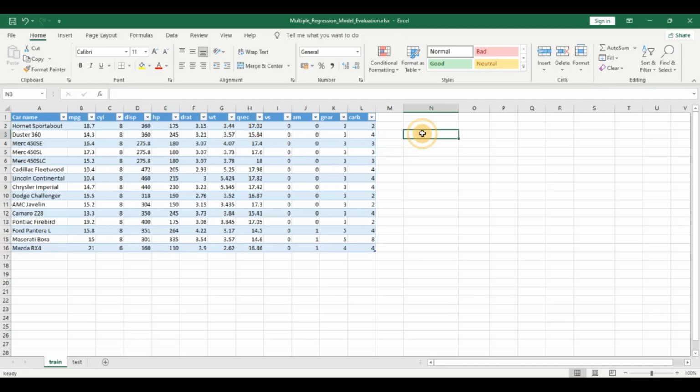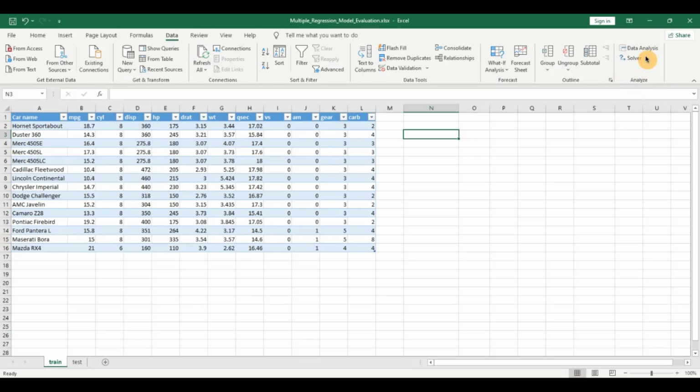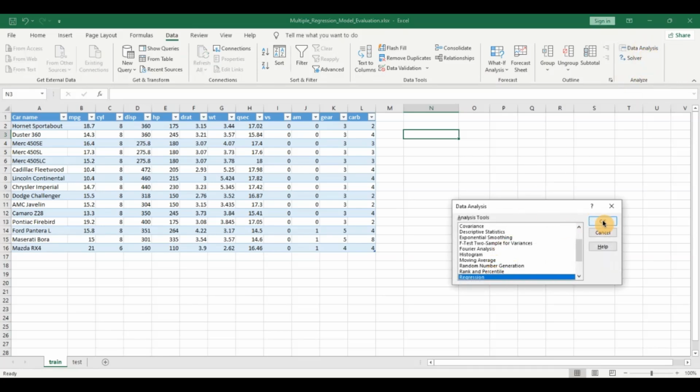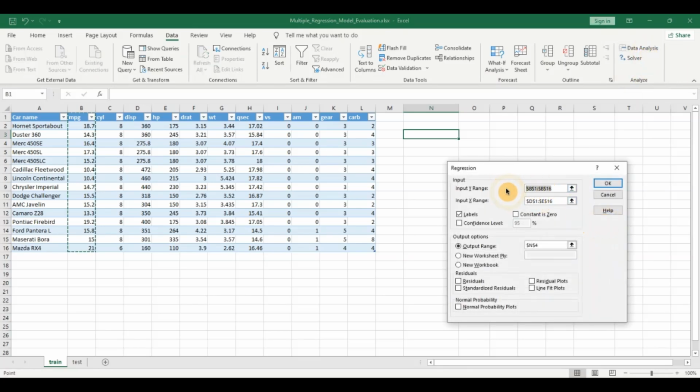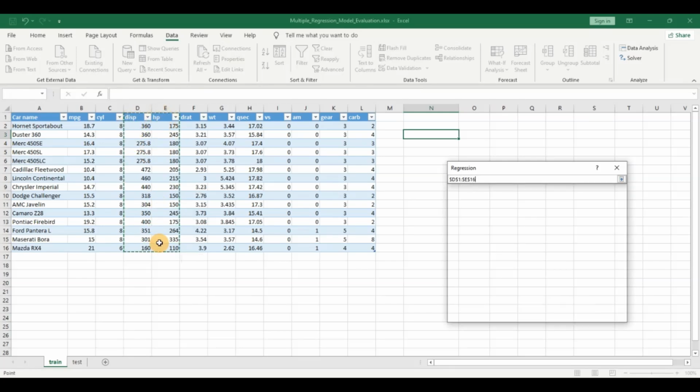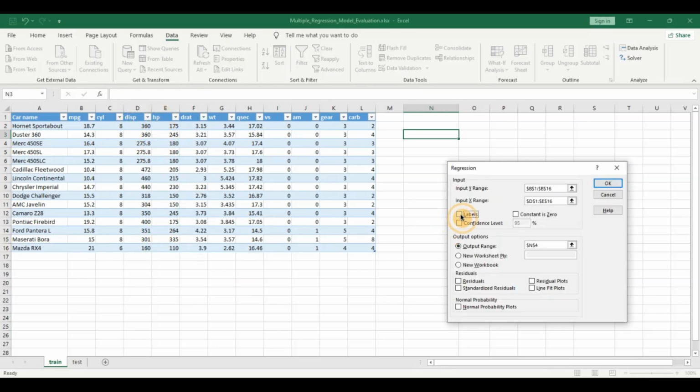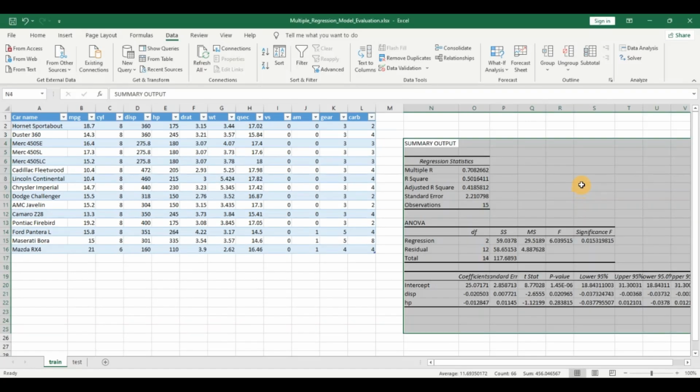Let us build the model again. Click on data, hit on data analysis, click on regression here, click on OK. So I'm just going to select these values again. So the miles per gallon here, this column, delete the values here, select the displacement and the horsepower, click on OK, click on labels, make sure this is checked, and let's place it here in this sheet, click on OK. And here your model is there.